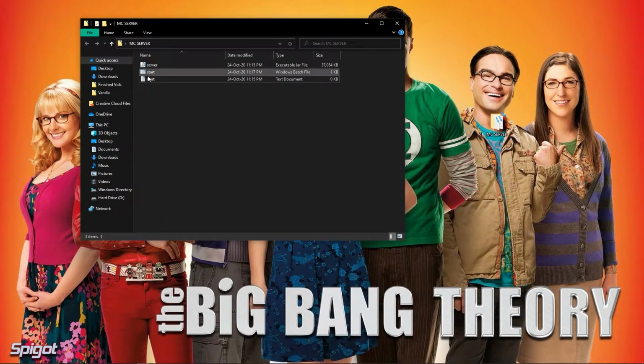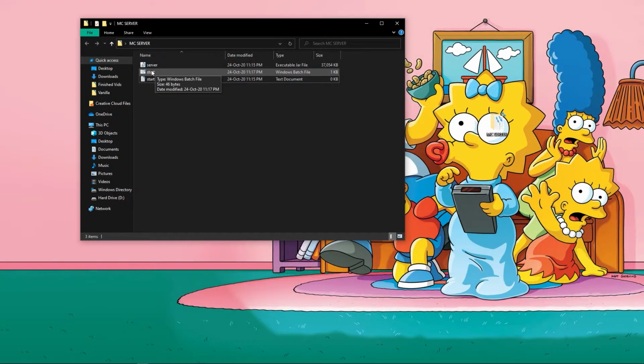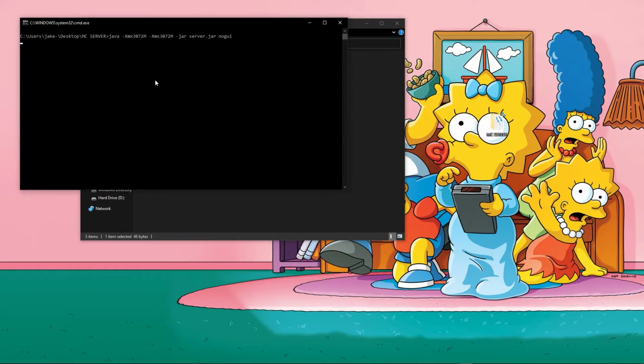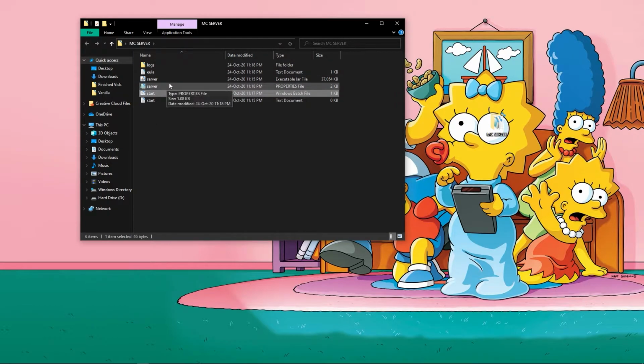So as you can see, it's actually created a new file here. It's a Windows batch file. So the .bat, this is what we're going to use to run the server. So we're going to double click that. And it's going to do its thing. And then it's going to suddenly close.